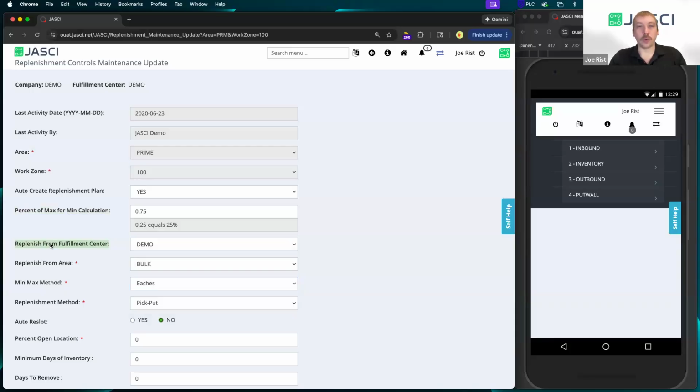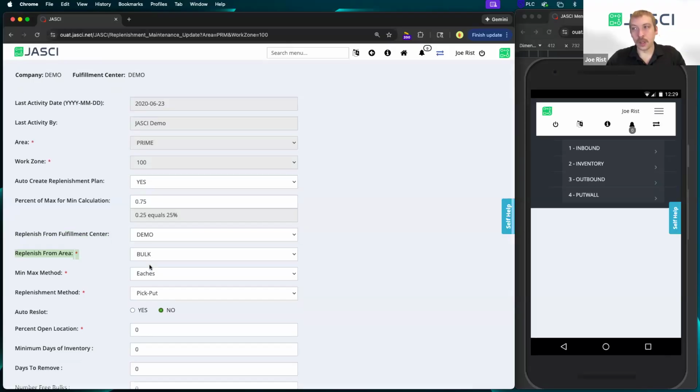Now, we can also declare where the replenishments are coming from. Typically, that's going to be from the same fulfillment center, but JASCI does have the logic to be able to replenish from additional fulfillment centers that are set up, and then we treat it more like a transfer. Once it comes in, it knows where it's going for the put away. And then you can declare your replenish from area. So if there's a particular area that you want this replenishment location to get its inventory from, you can dictate that. My area that I've declared is bulk.